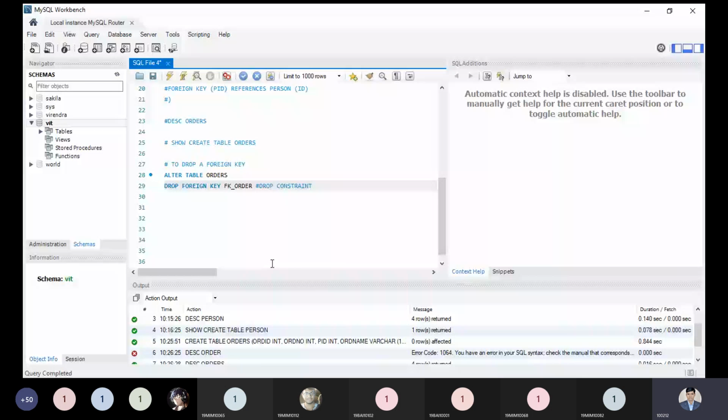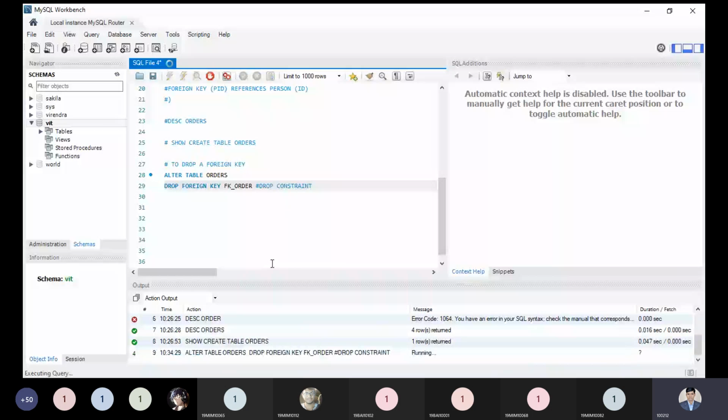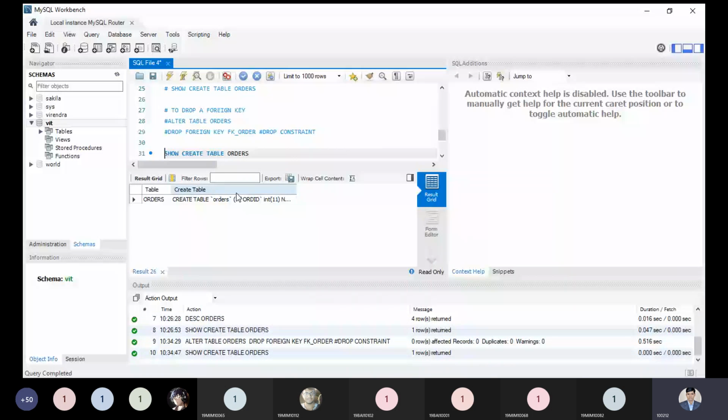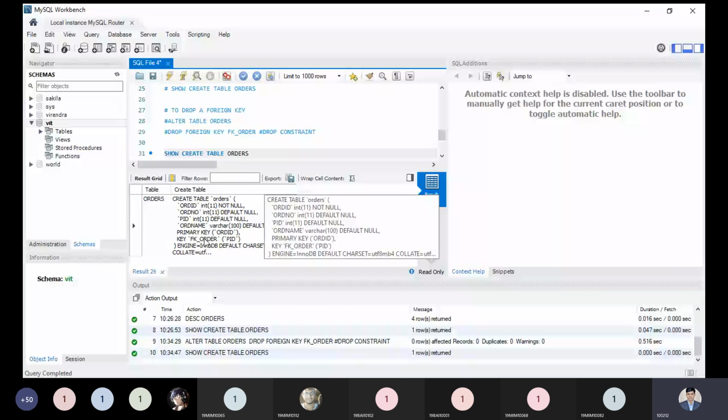Understood. Okay, so I'm just executing this syntax to check that there is no error. If there is no error, let me show you the practical way so that you can understand. I'm executing this syntax once again to show you the actual thing we saw in the previous part. Now you can see here the constraint is removed. If you remember, the constraint was there, but here it is removed.